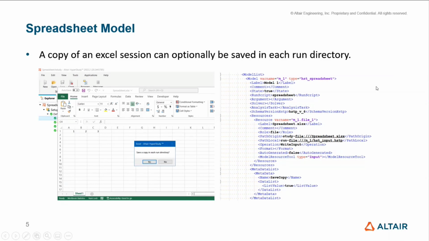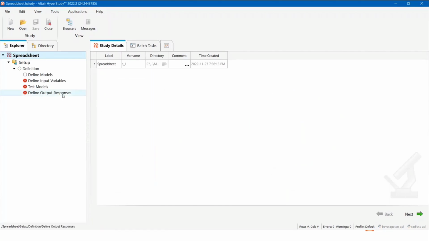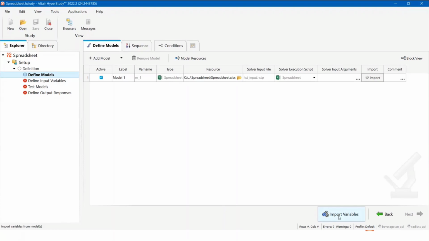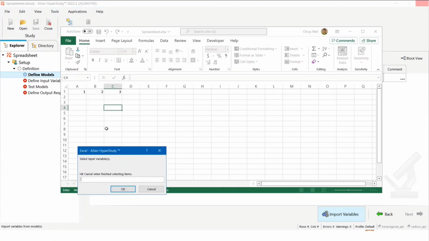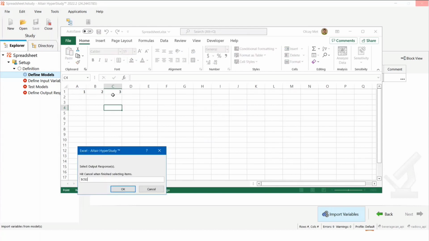So I can just quickly jump into HyperStudy's GUI and demo the connection and the feature. Here I have a spreadsheet model, a very simple one. I'm going to import the variables. Okay, here I'm going to select the input variables. I don't have any more input variables now. The last one is going to be output.